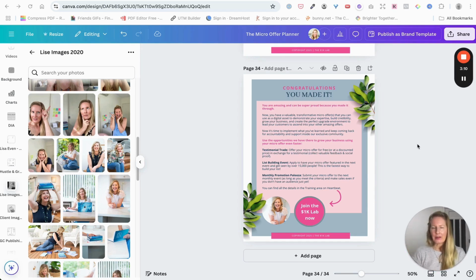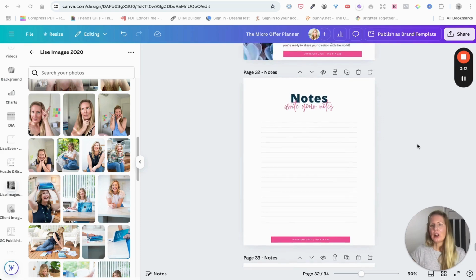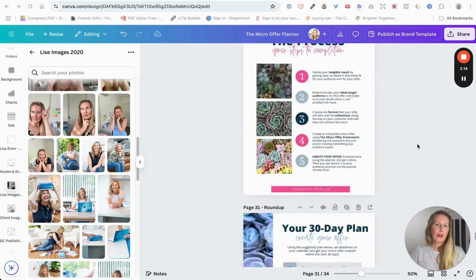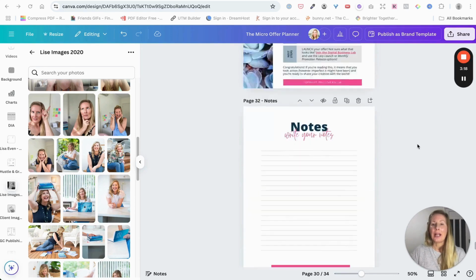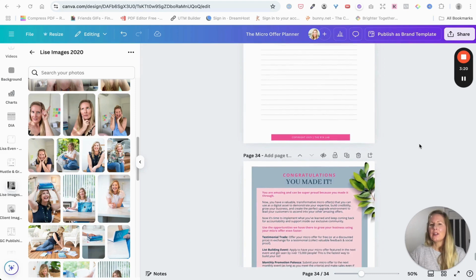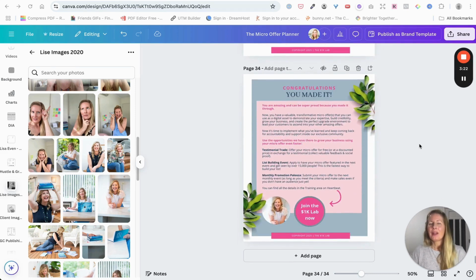It's $15 a month, and this entire planner kind of walks someone through a few different elements that are covered inside the 1K Lab. So it's a really good way to kind of bring people into your world. So this is where I'm talking about something being strategic.